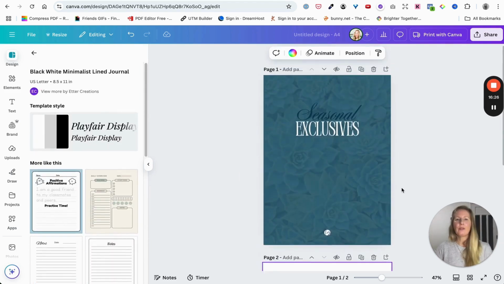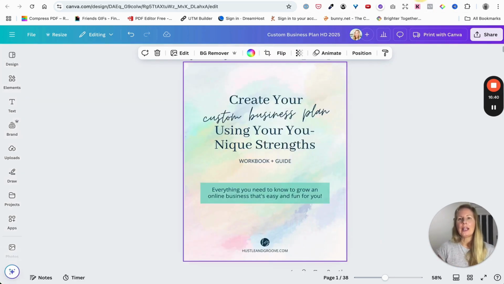But the biggest rule of thumb is keep your fonts to 2 fonts where possible. You can use a third font on your front cover, and then keep your colors to no more than 3, and then just keep everything really simple.